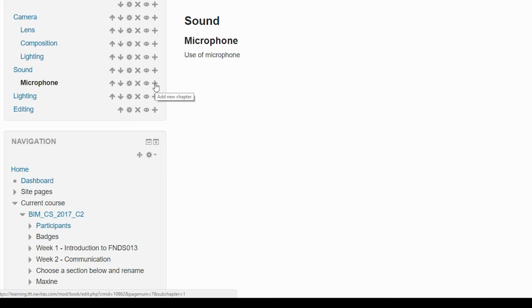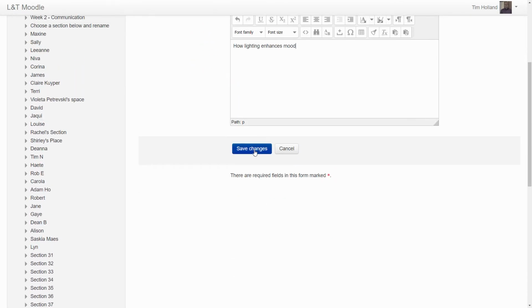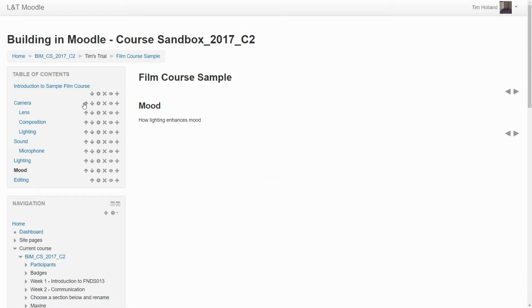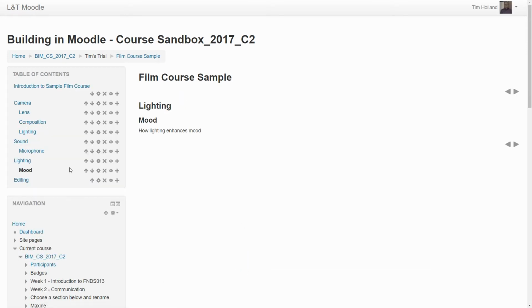So the next general is lighting. And for example, mood, how lighting enhances mood, that will do. So I'll save that, and you can see I've forgotten to actually move that one over, so I'm going to go back, I'm going to click subchapter and then return, and you can see it has positioned it. Okay, so that's pretty much it.